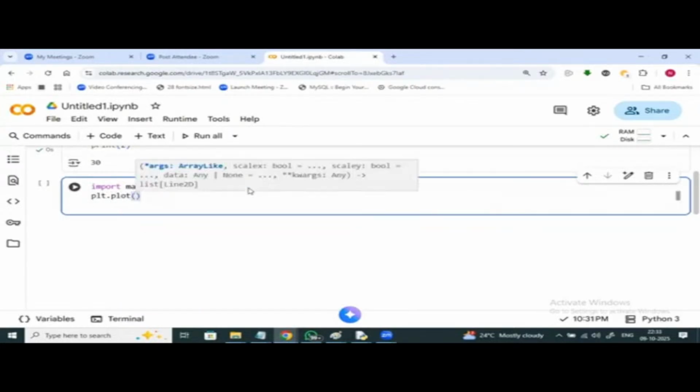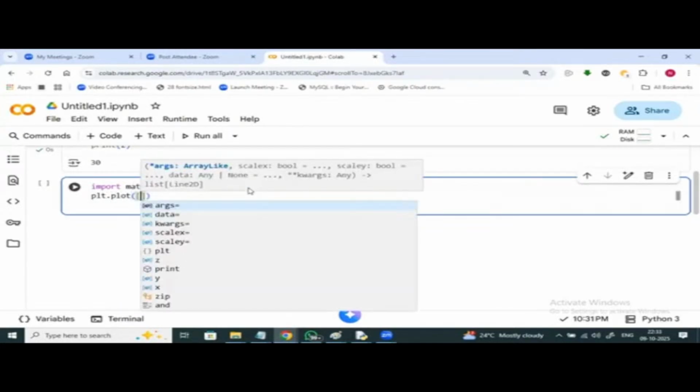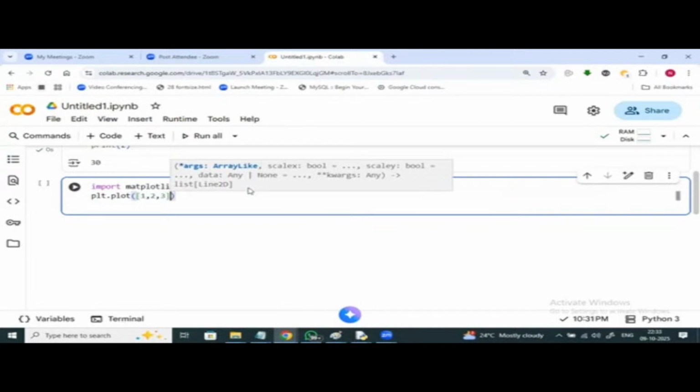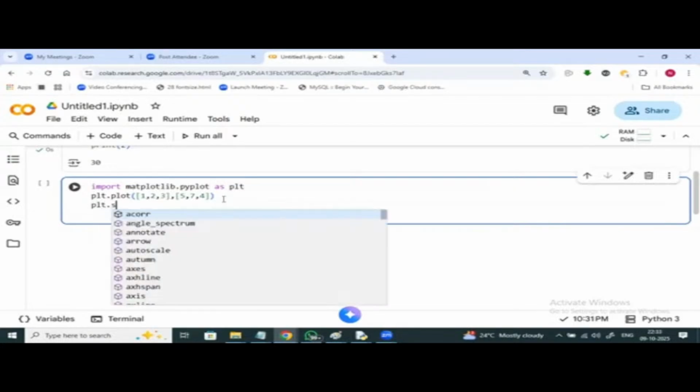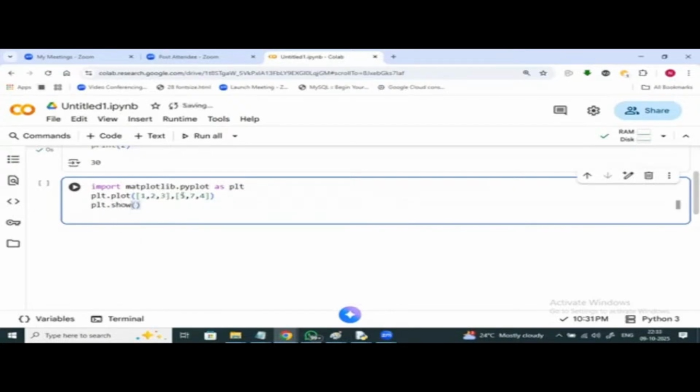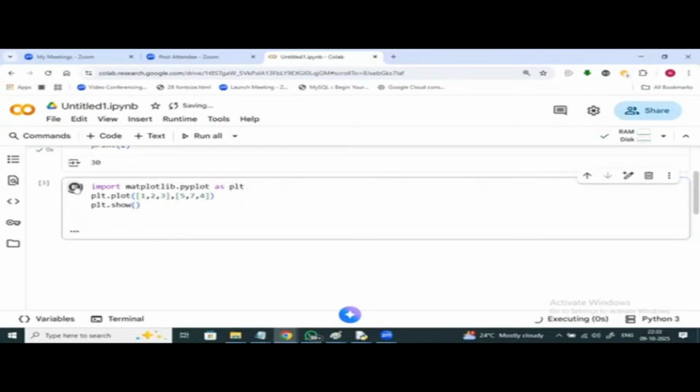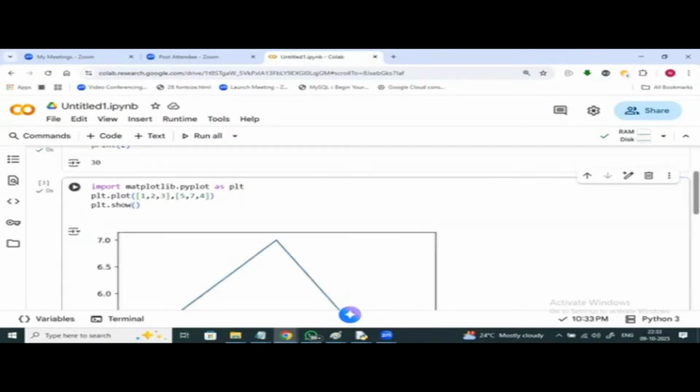For plotting a graph, you require x coordinate values. 1, 2, 3 are the x coordinates. And 5, 7, 4 are the y coordinate values. Some random values I have taken for x coordinates and y coordinates. Plt dot show can execute and you can run it. It will show that. Just observe here. Can you see a graph got generated here itself?